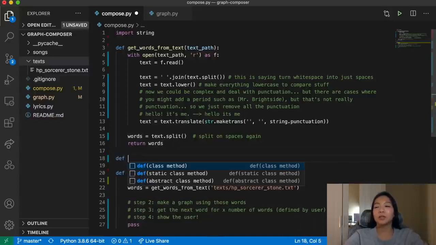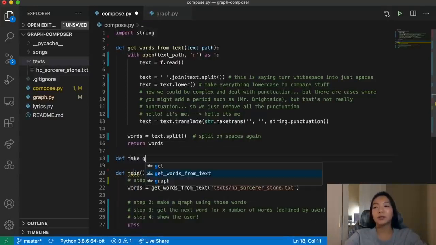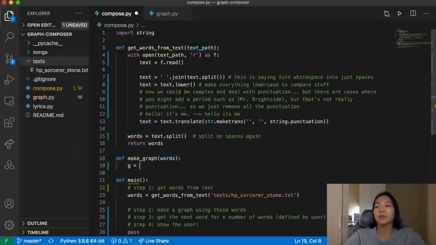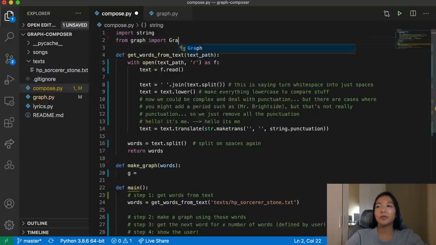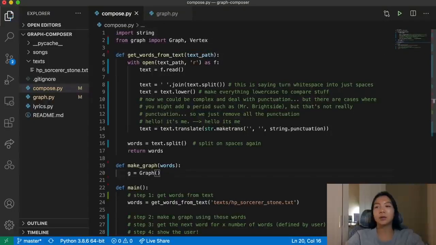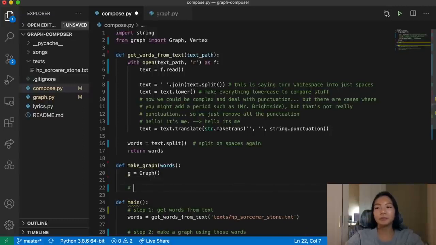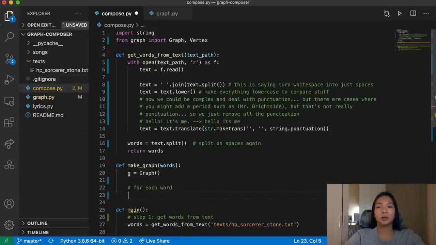Now the next thing we want to do is make a graph using those words. So let's define a function, makeGraph, and pass in the words. Here we have to import the graph and the vertex from this graph.py file. So up here: from graph import Graph, Vertex. And then g, let's assign this to a new graph. And for each word in words, we're going to check that the word is in the graph. And if it's not, then we add it.